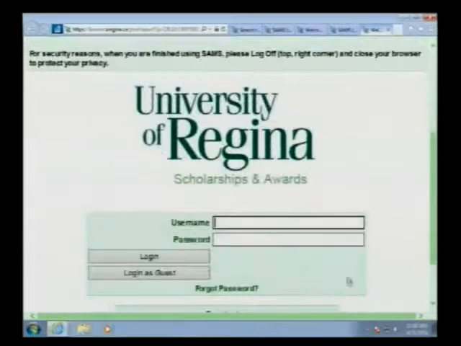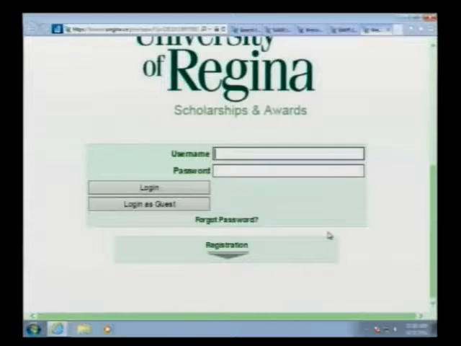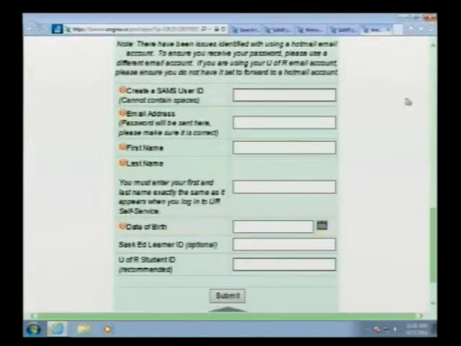If you've never used SAMS before, you need to register as a user in SAMS because it's not connected with the other University of Regina systems. So it's important that to do that, you click on the arrow under registration. And then when you scroll down, you can see you create your own SAMS user ID. So anything you want. We usually recommend something you'll remember, like your login for your courses or your student ID number. Those are the types of things that you're going to associate with the University of Regina and would be really good to use in SAMS.